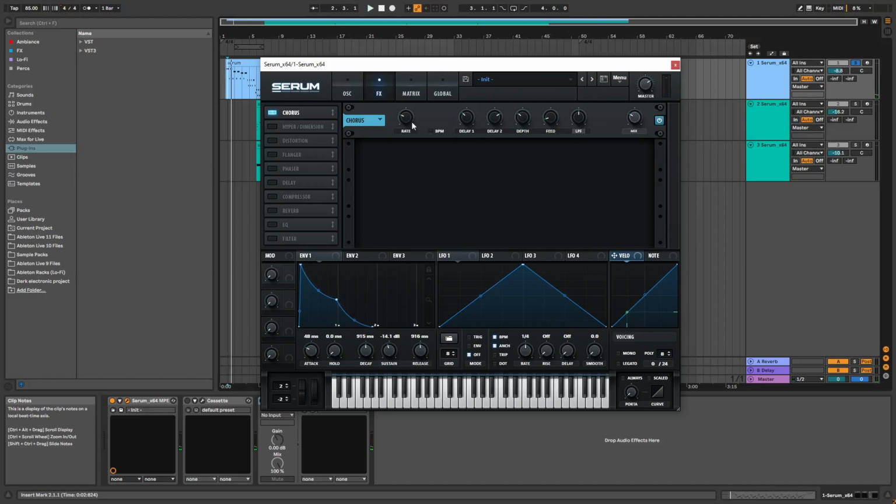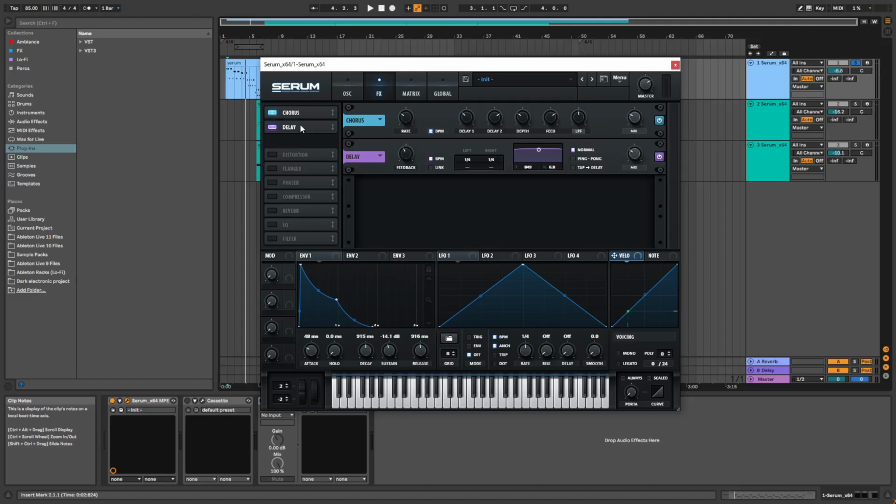Now about the rate, we're gonna set it to BPM, about 4 bars. That'd be nice, I guess. We can increase the feedback. Yeah, sounds nice. You can of course experiment with it, see what is best for you, but right now we're gonna just keep it like this, and let's just add a delay.